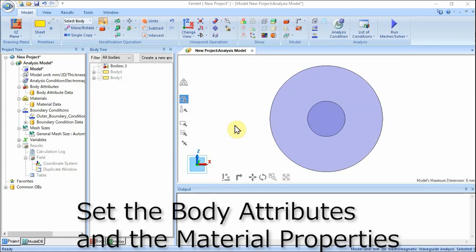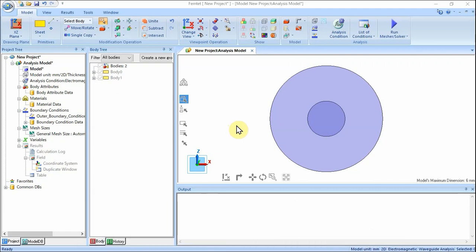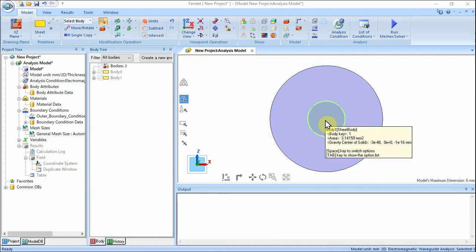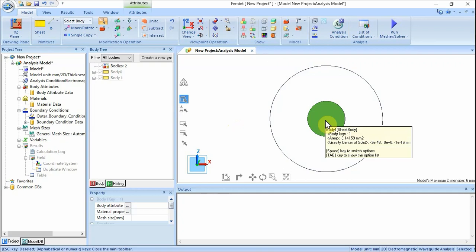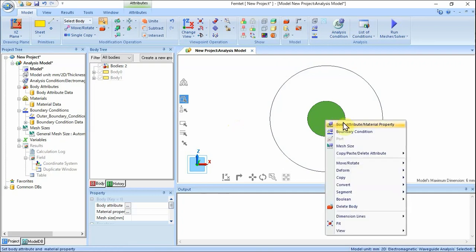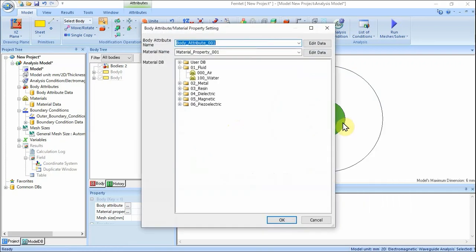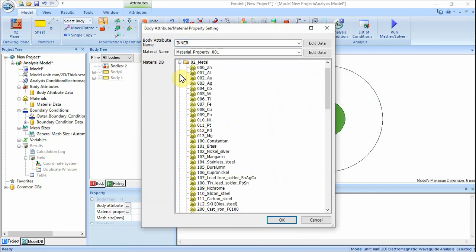We assign names to the body attributes and the material properties. Highlight the inner circle on the modeling window and click to select. On the right-click menu, click Body Attribute/Material Property. In the Body Attribute/Material Property Setting dialog box, enter Body Attribute Name, Inner. Select 02_metal on Material DB and select Material Name, 003_AG and click OK button.